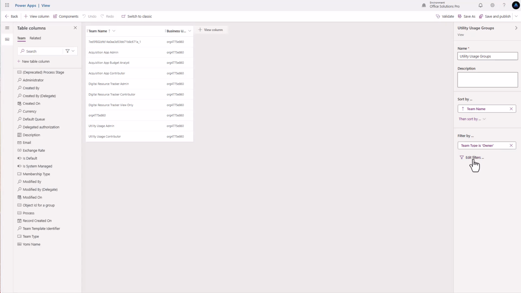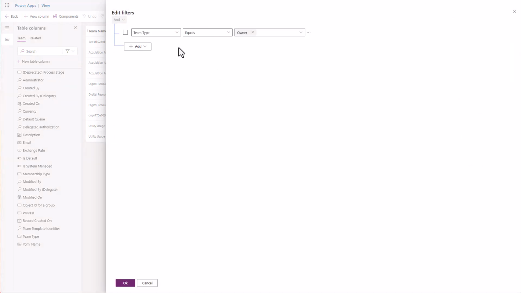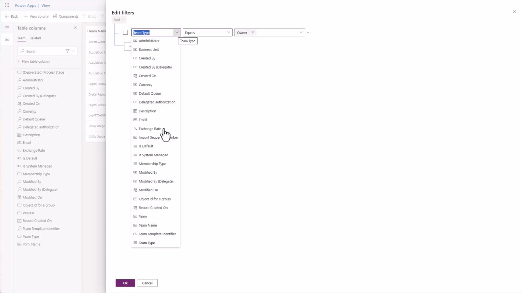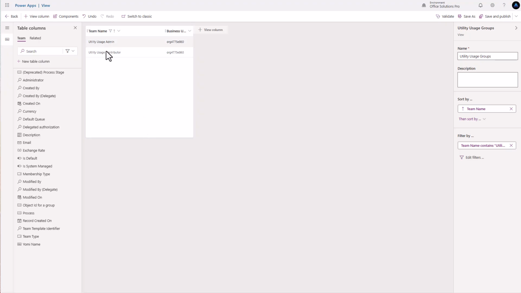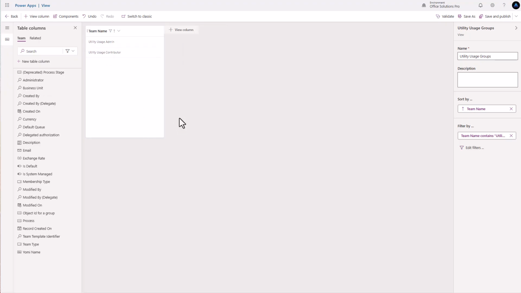And let's go ahead and edit our filter here. So team type, we want to change this to team name. And instead of equals, we're going to say contains. And let's go ahead and type utility and hit OK. Now we're seeing only the two teams that we created, and we no longer need this. So let's just get rid of this. And let's go ahead and save and publish.